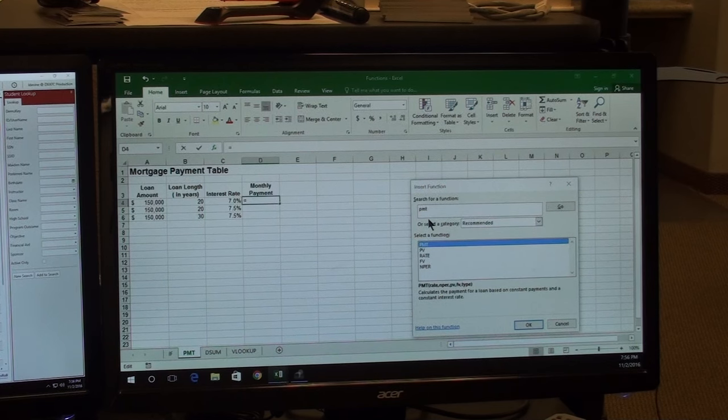So now, here are the arguments that we're going to put in. The rate argument, which should be the first one, we are going to type C4 divided by 12. C4 and then that little slash 12. Okay. In the Nper box, the next one down, we're going to type B4 times 12. B4 times 12.